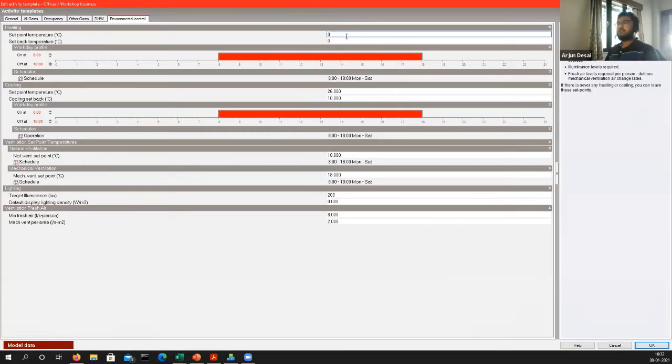Until and unless your temperature goes to minus. If your temperature goes below 0, then your heaters may turn on and keep the temperature at 0, otherwise they won't operate. And then the schedule doesn't matter. The cooling set point, let's say I want to keep at 24 or 26, maybe whatever, it's fine. And the setback should always be higher than your set point. You cannot keep your setback at 10 and set point at 26, it will throw an error.